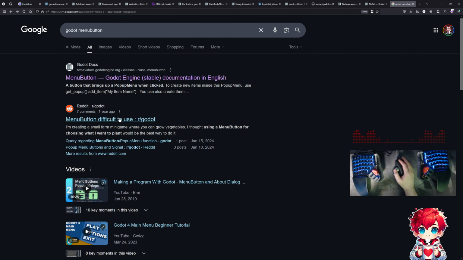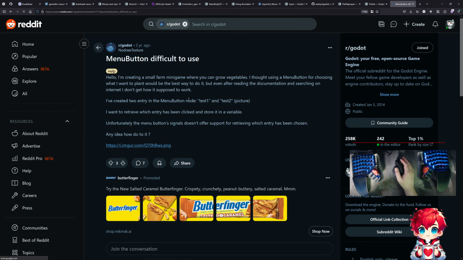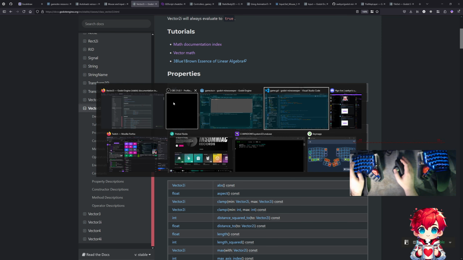Let's try a Reddit post, menu button difficult to use. How do we know what is selected? Button.get_popup, id_pressed, connect. The menu has signals. Okay. Yeah, okay. We'll do it that way then.